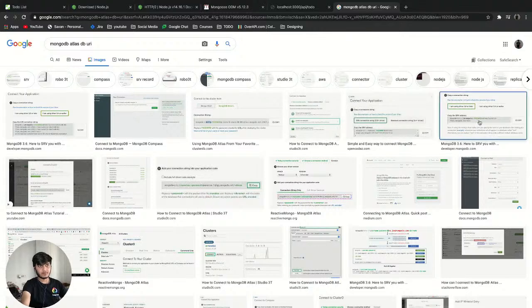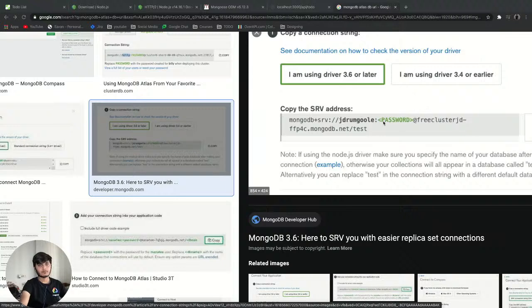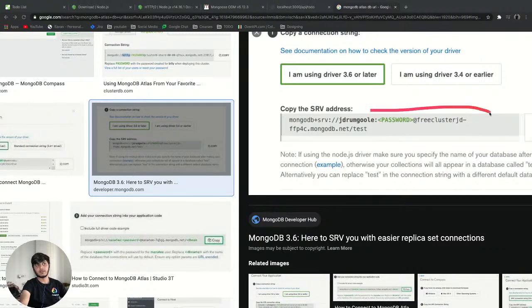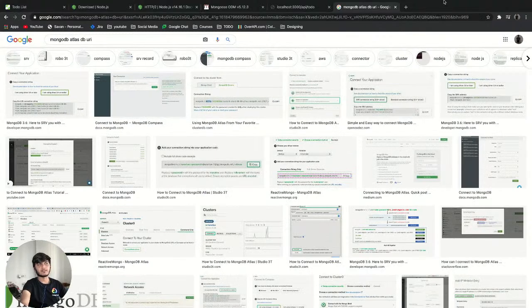So instead of this password field here, you have to write your own password, what you are writing there, and yeah, the database URL will be working. That's it. That's all you have to do.